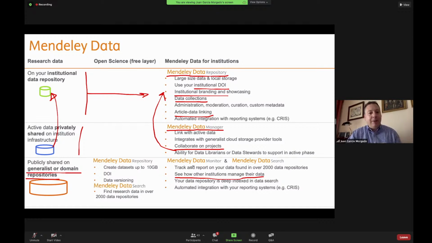Okay, so this information is coming from the Mendeley Data Monitor. It means that institutions that want to discover and track all information outside institutions can use Mendeley Data Monitor to identify the information that is of the institutions, track it, and report it.